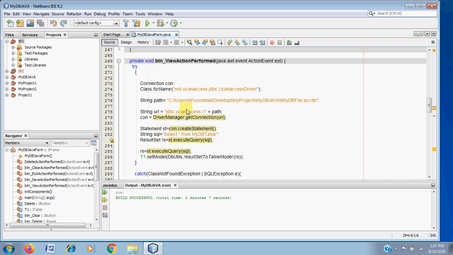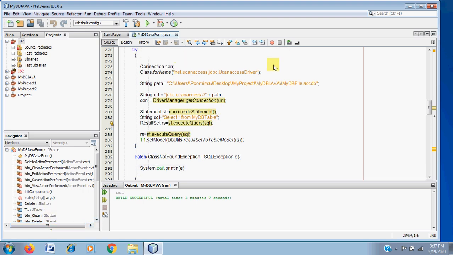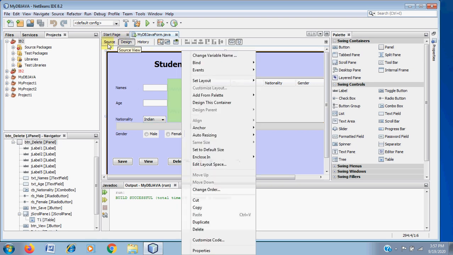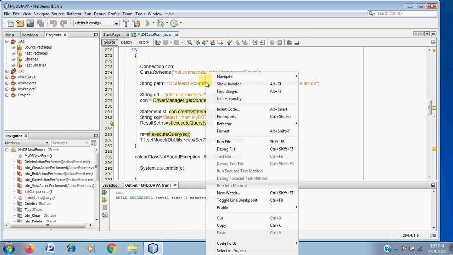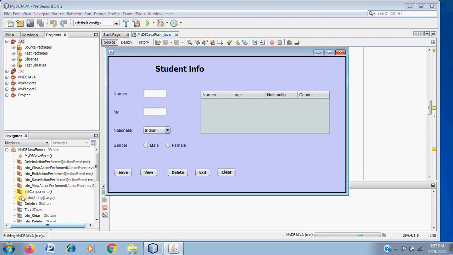What I want to show you here is, when I go back to the design view, you will understand when I run it one more time. When I go to the source file, right click and run it one more time, you will understand how exactly this connection works. When I click on the view button here, it is fetching all the records. This is my result set, where it is showing in the form of a table T1.